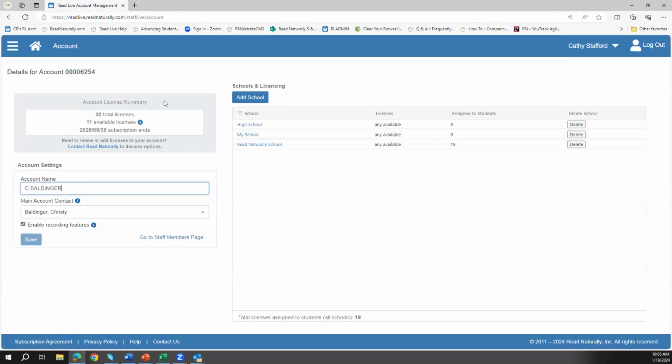I apologize. So this gray box at the top is an account license summary. It will tell you how many licenses you have, how many are available, and when your Read Live subscription expires. Underneath that, it lists your account name, the main account contact, and then we have the schools.